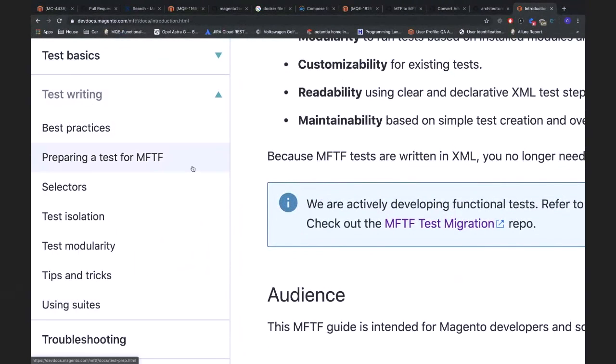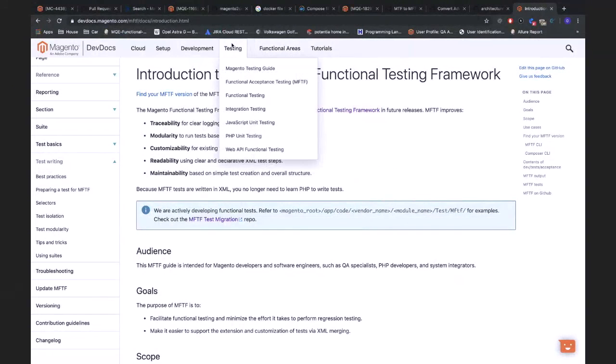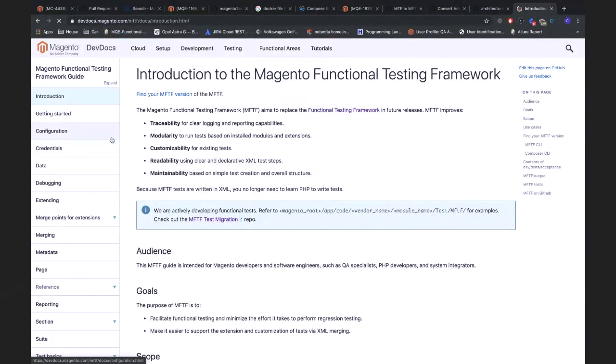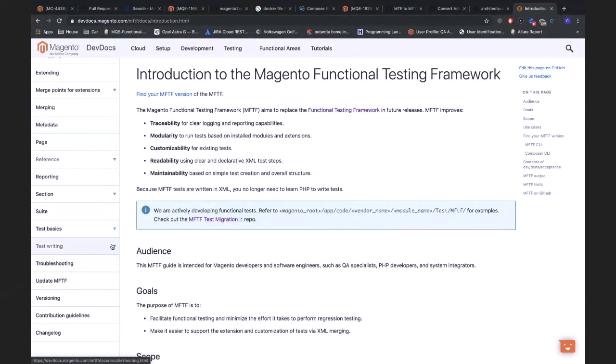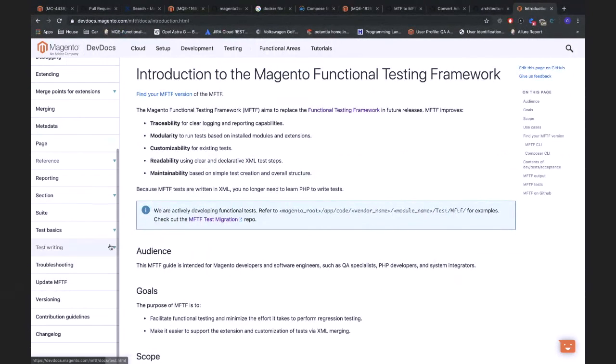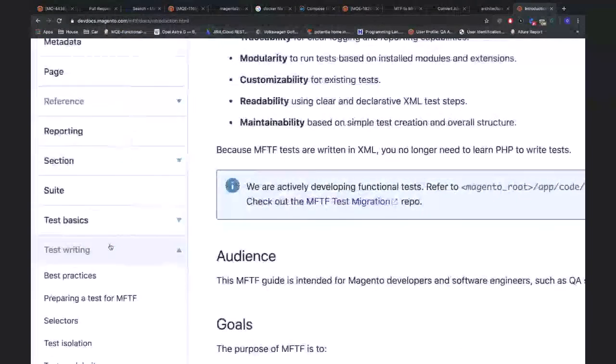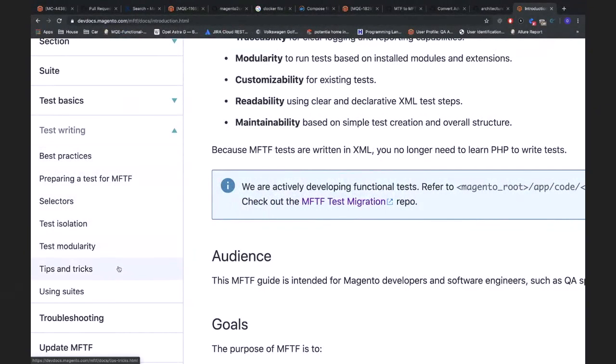If you go to Magento DevDocs, please always go to this functional acceptance testing MITF, because this is the most recent, the best document. Ignore this functional testing, just never try to open this page. Go always to MITF, and right here on the right section you will see test writing, and here you will have very useful topics.